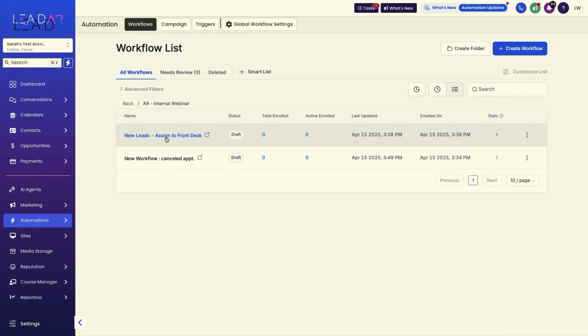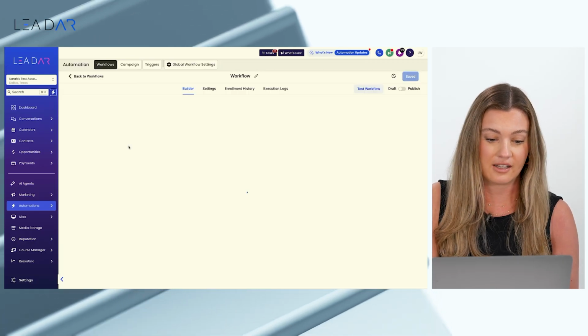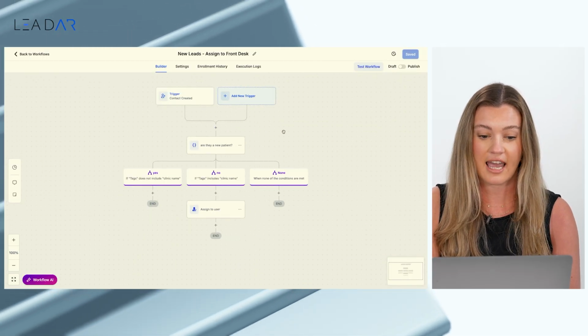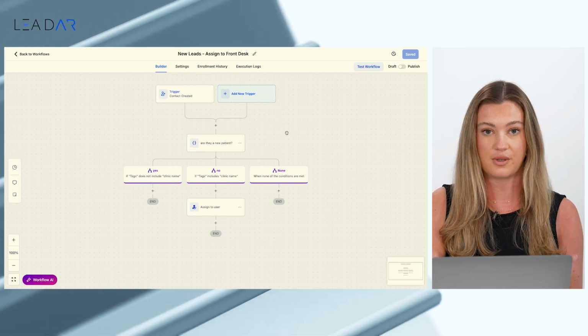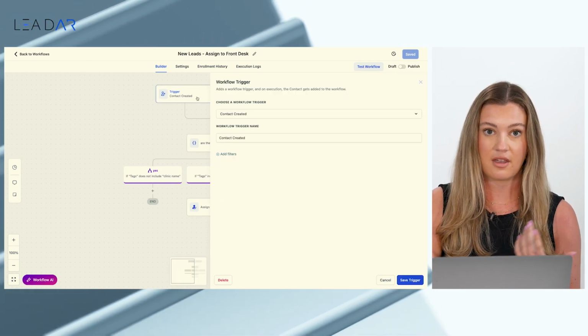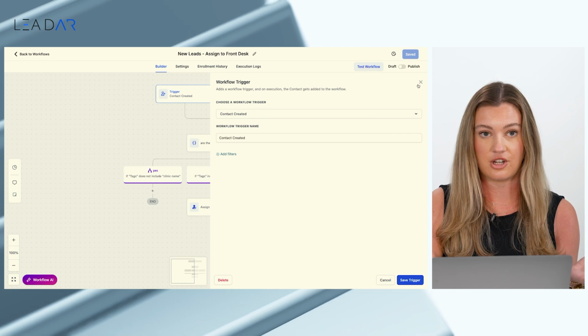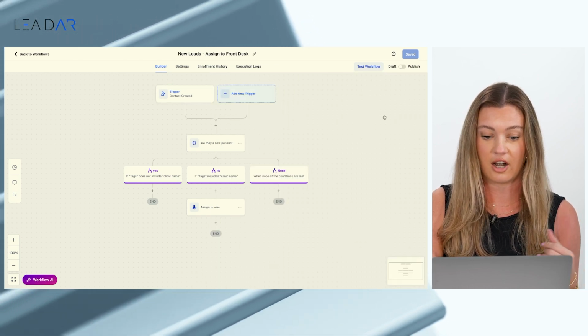The reason why we kind of want this automated is because there's not a bulk action where you can just assign it to everyone to go to your front desk. So you need to kind of come in here first before we start utilizing this feature. So now I'm going to go ahead and click into this, and I'm going to show you kind of how this flow is going to work. So the trigger is going to be that a contact was created, so any new contact that comes into LeadAR.